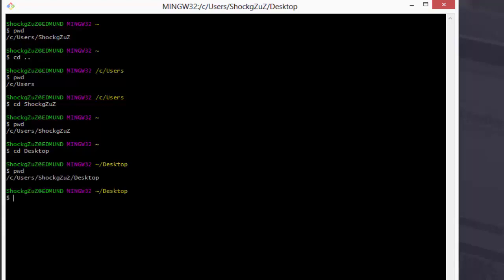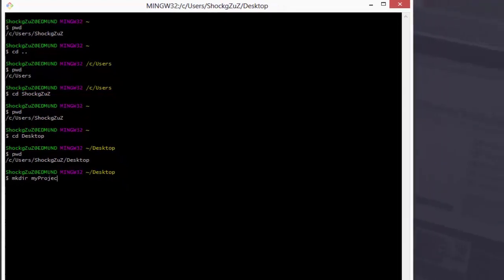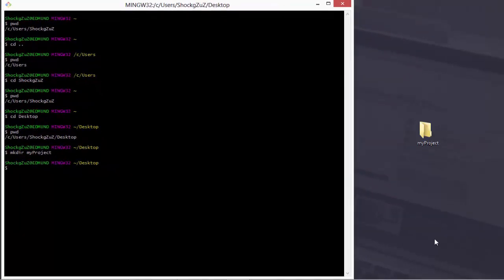Great. Now let's create a new folder or directory on our desktop. Making a directory is universal to both Windows and Mac OS. To make a directory, simply type mkdir space, the directory name, and I'm going to be naming it my project. You notice that as soon as I click enter, the directory was created on my desktop.